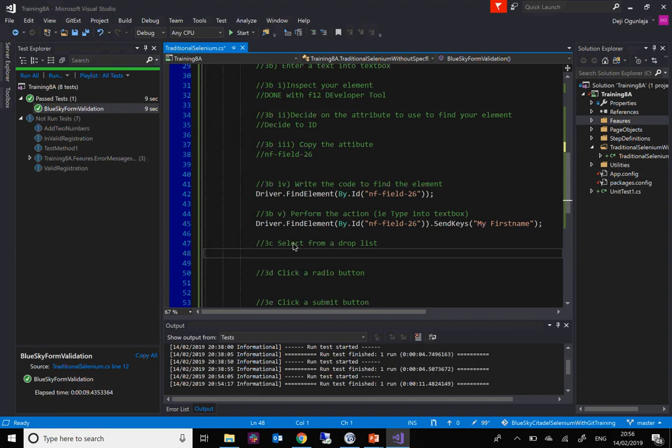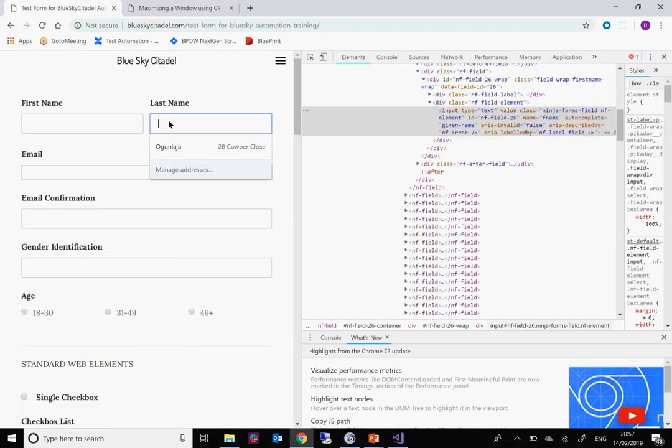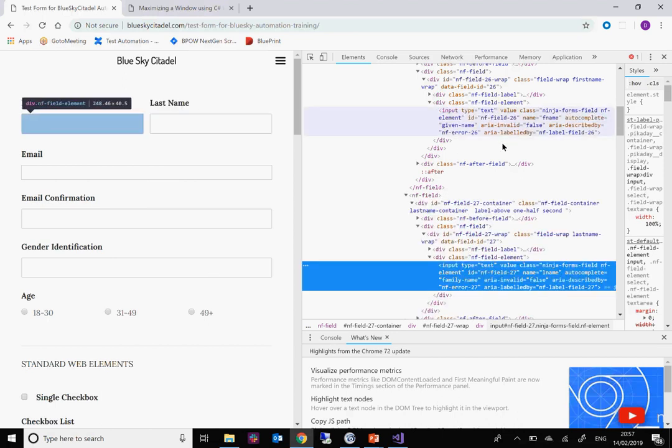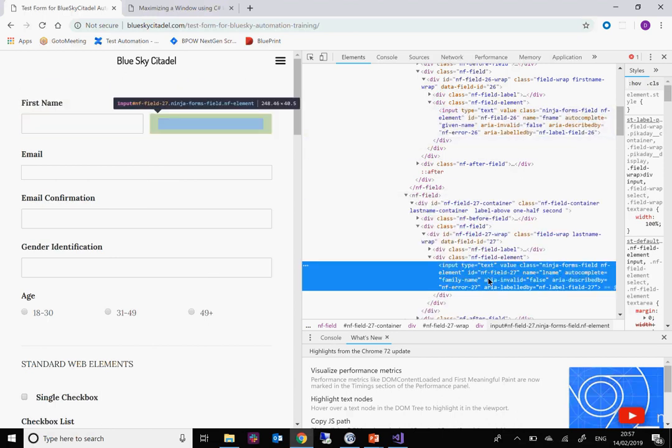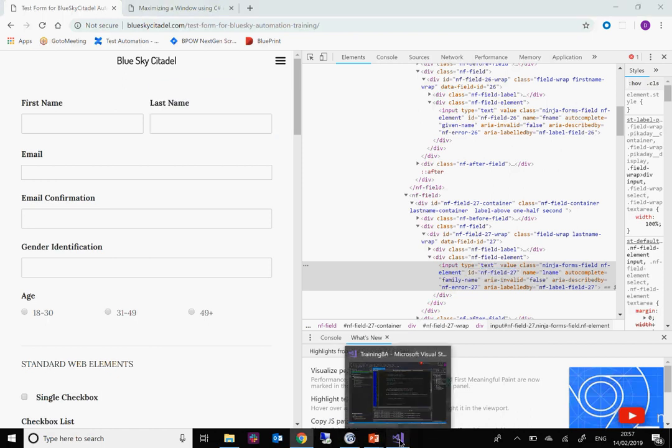The next one that I said we should do is to select drop down. To select drop down, there are different approaches that you need to take. You need to do a lot of things. Before we do that, let's try to fill in another one, another form field. So let's say we do the last name also. The same way, this is the ID 27.